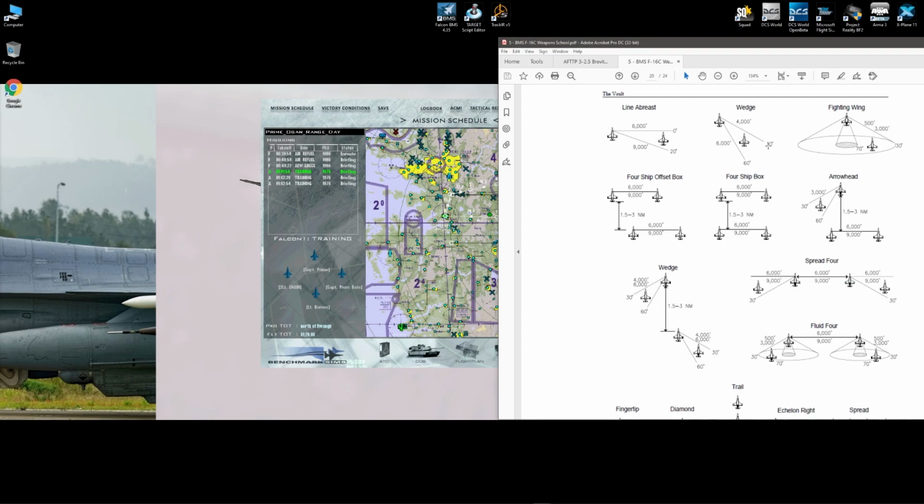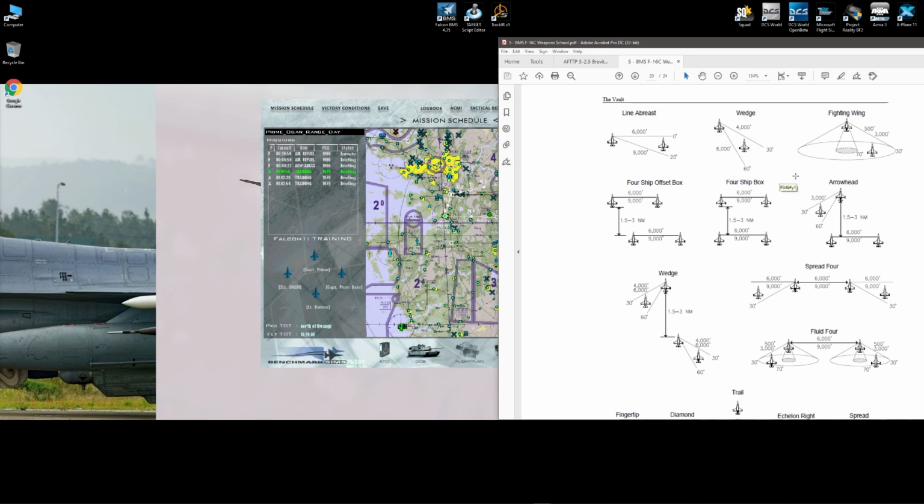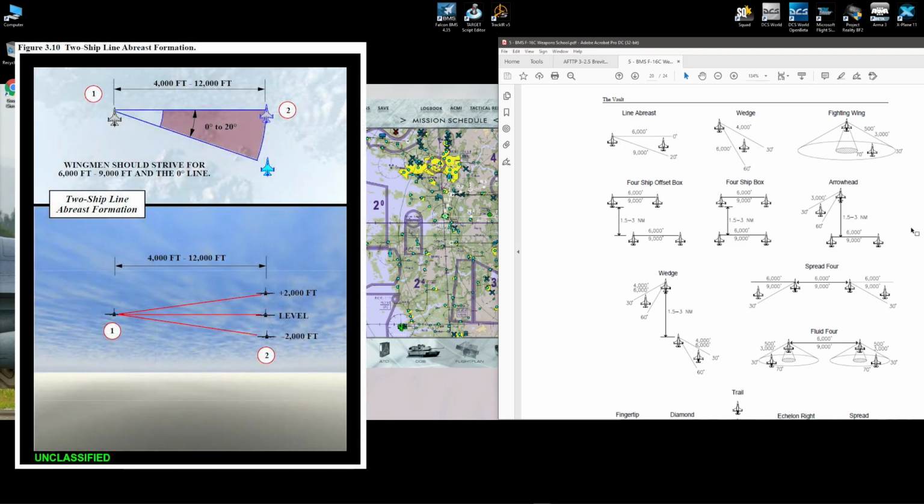Is wedge more of a specific? Wedge will use low altitude, so it's easier for number 2 to keep visual and cross-check his instruments more because you're down low to the ground. So we use wedge a lot, like low levels. But all the tactical stuff, we're usually just line abreast all day. All right, cool, that's good to know.